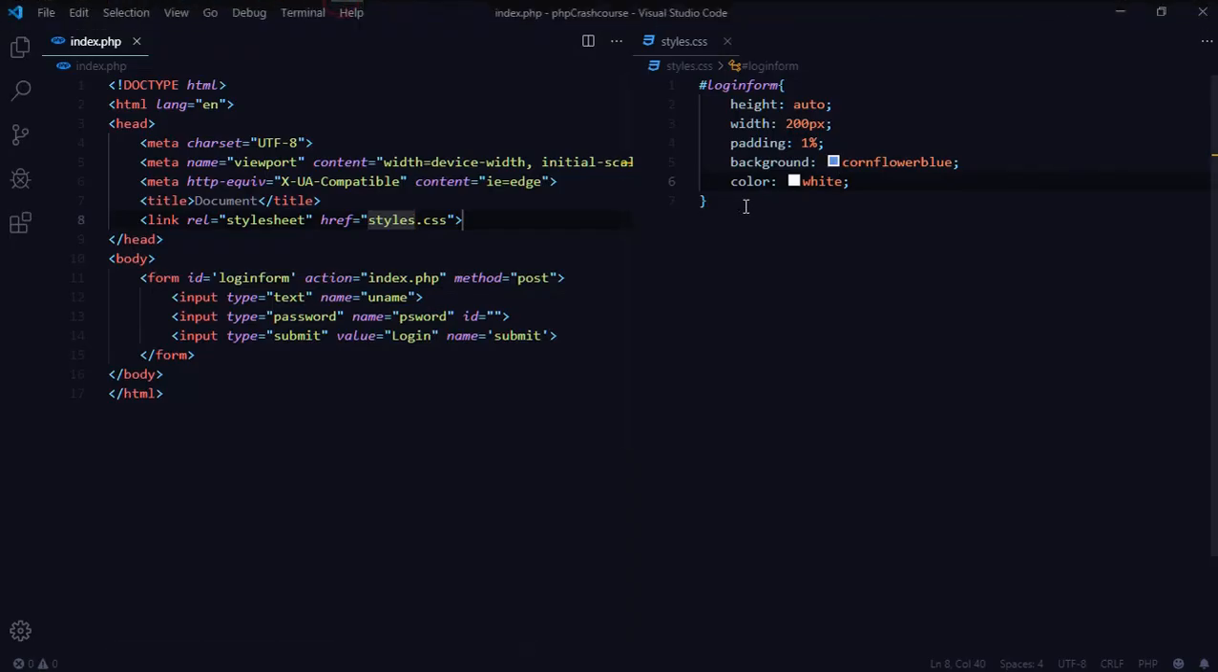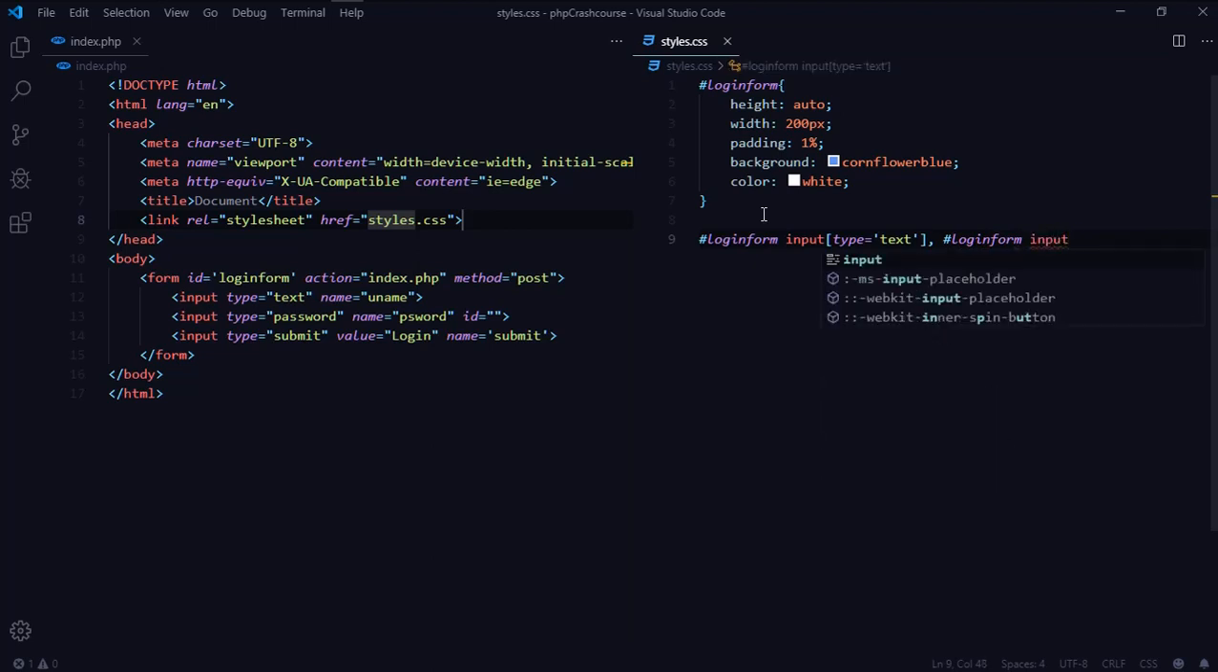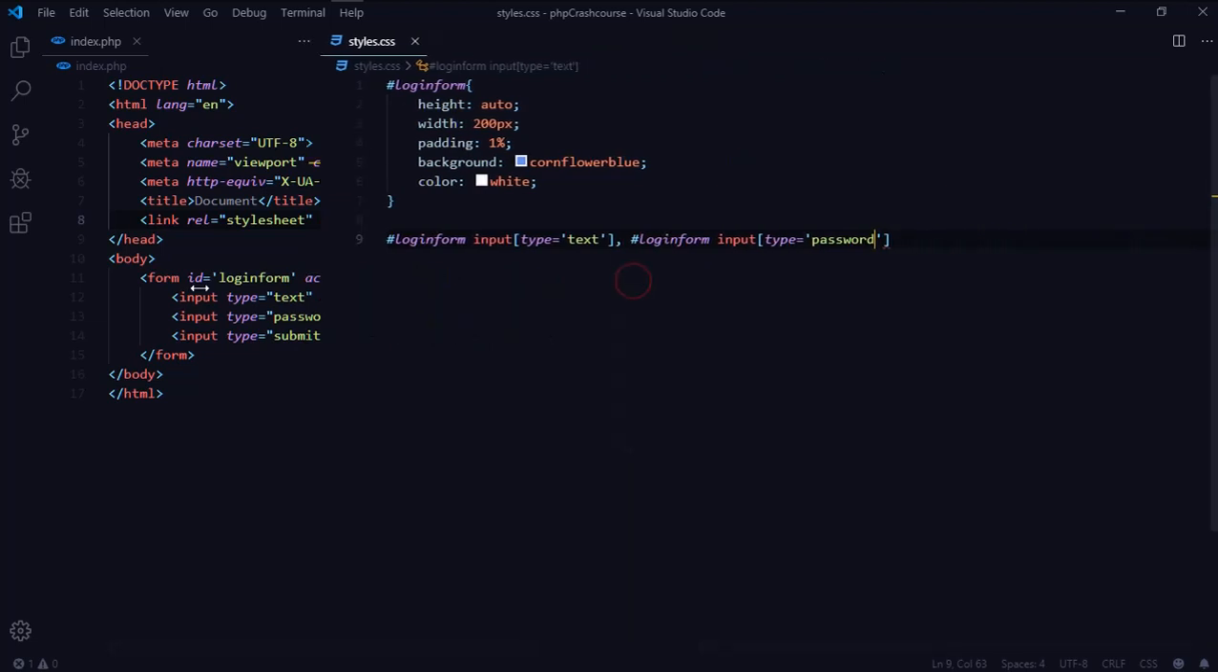So something else we can do is we can style the input fields. To style these input fields we need to refer to this form. So I'm going to refer to this form, login form, and then I'm going to refer to the input fields themselves. So I'm going to use input of type text, and then the same thing, I'm going to use login form, and then I'm going to refer to input of type password. Let me resize this one.